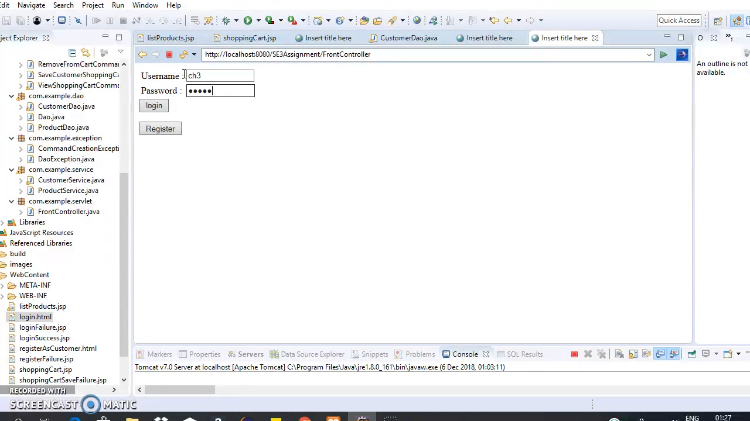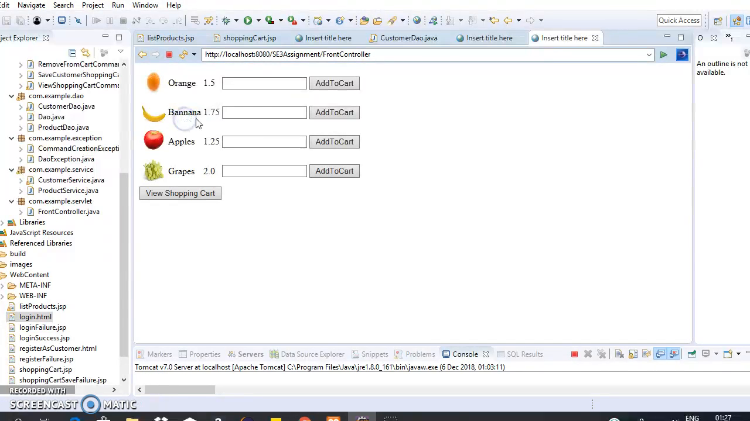SE3 and password. So I'll log in and I'll say hello. So all these have been saved in the database. I inserted a few items just to have something to display. So this is my list products JSP. I can add different items to my shopping cart.